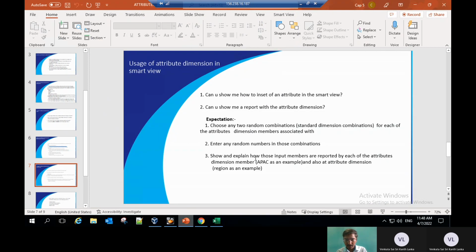Show and explain how those input members are reported by each of the attribute dimension members. I have shown it already. APAC is an example. In that place, I have taken Europe and USA, and also at attribute dimension, Region is an example. Region is an attribute dimension, and APAC is a standard dimension.